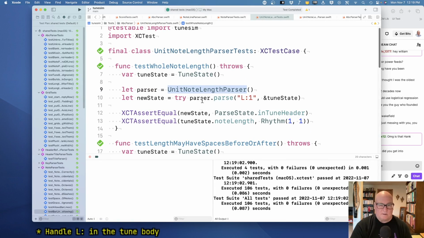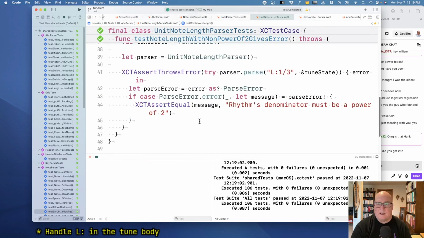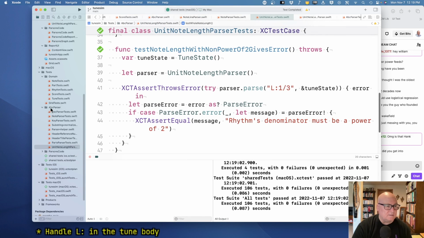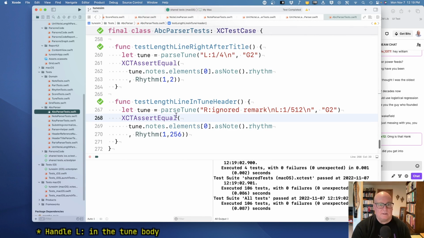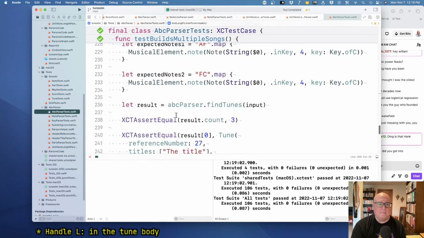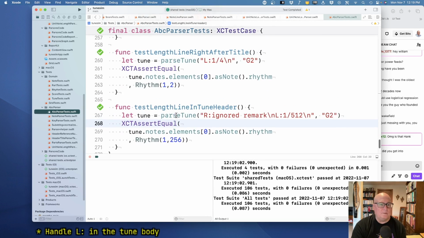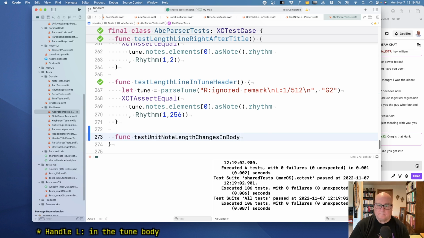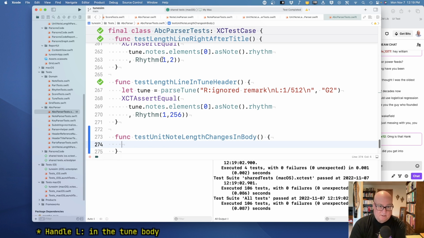All right, so these are focused mostly on parsing this line. We've got to find the tests that are a little higher level. I think probably in here. Yeah. Okay. So what I want to prove is I can have a length in the unit note length in the body. And this is going to trigger a fair bit of work for us.